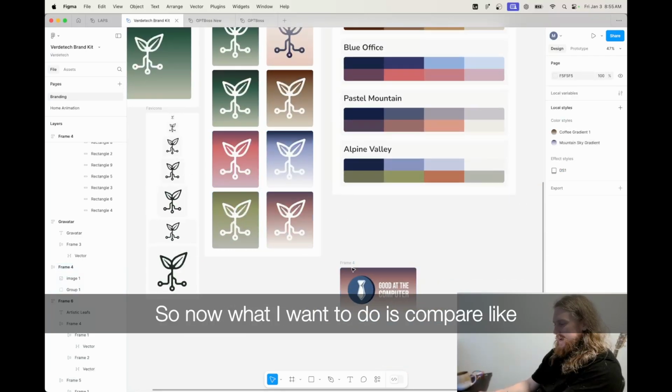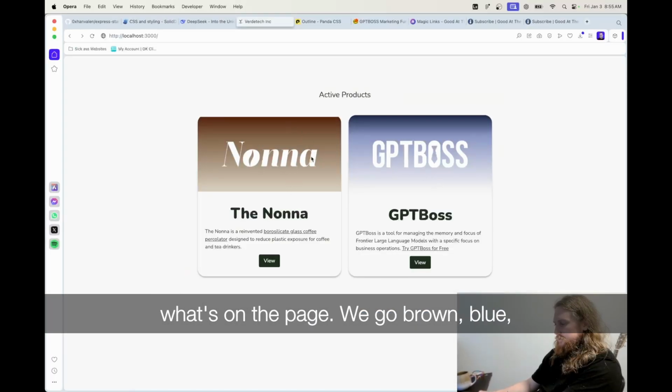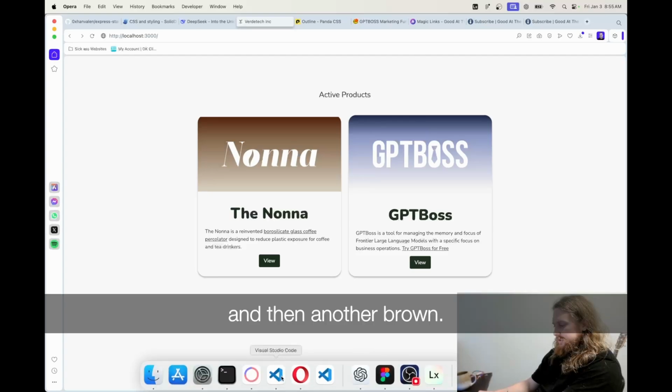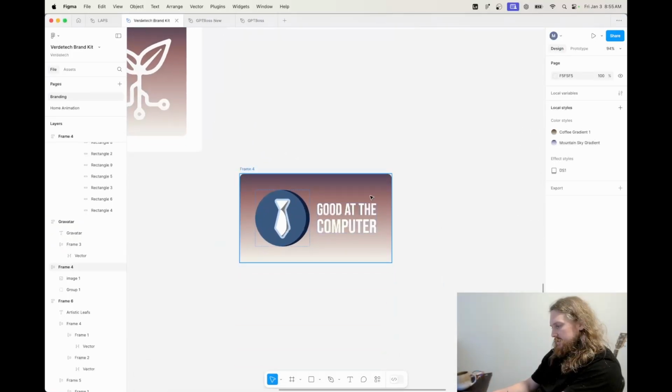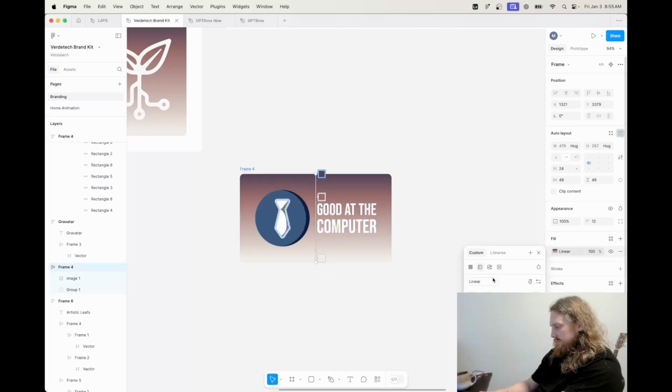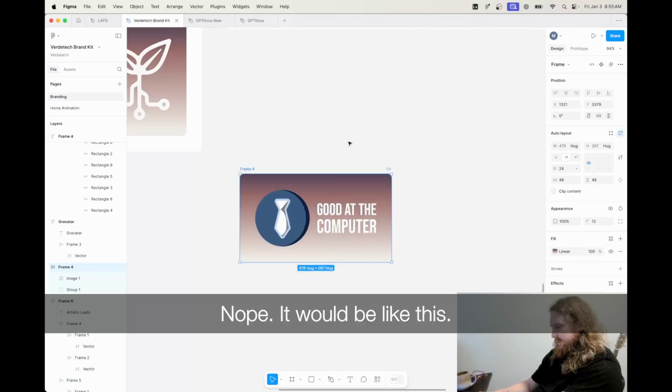So now what I want to do is compare the palette that I've selected, the gradient that I've selected here, to what's on the page. We go brown, blue, and then another brown. What if you were rotated? Nope, we like it like this.